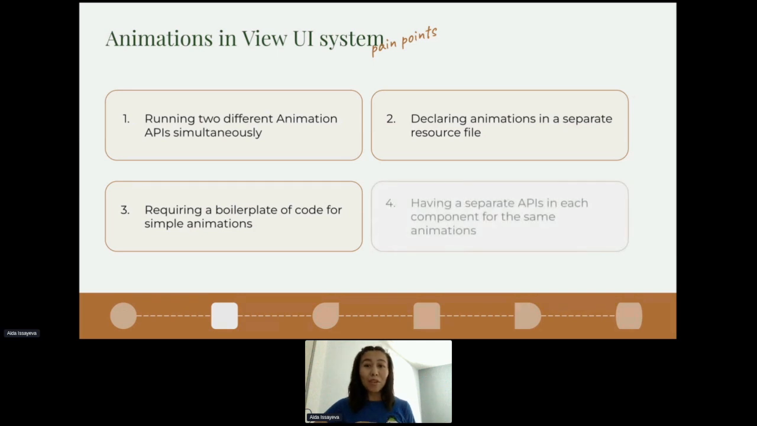Also, having a separate set of APIs in each component for the same animations. For example, transition animations from one screen to another. In activities, we would override the pending transition function in order to set the animation from one activity to another activity. In fragments, we would use the set custom animations function to add that transition from one fragment to another fragment. And if we wanted to have transitions between elements in view groups, like RecyclerView or LinearLayouts, RelativeLayouts, we would need to add the XML Android attribute animateLayoutChanges.